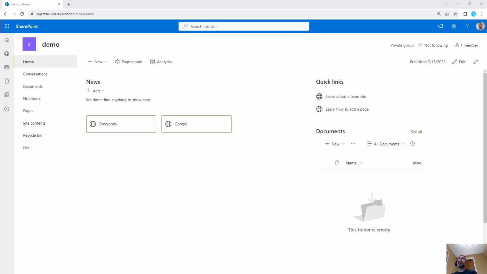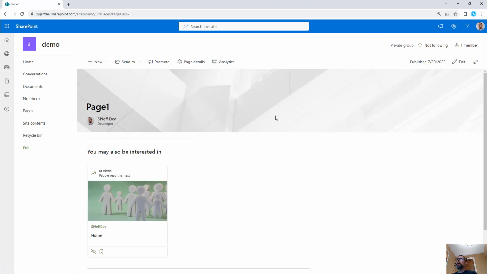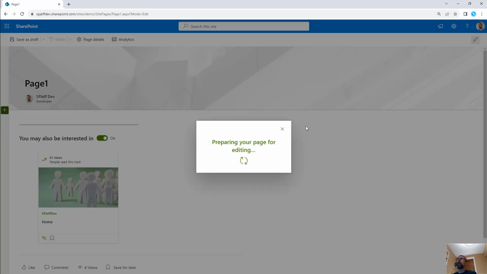Today I want to take a look at PowerShell PnP and how we can disable modern comments. Here we're looking at a standard modern team site in SharePoint Online, and we'll come over to our pages library, and we have page 1 and a couple of other test pages already created.